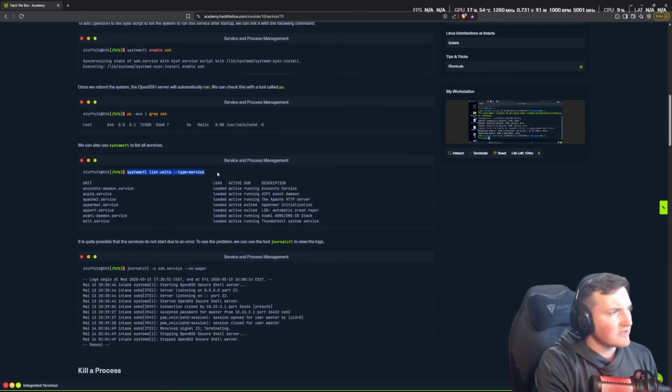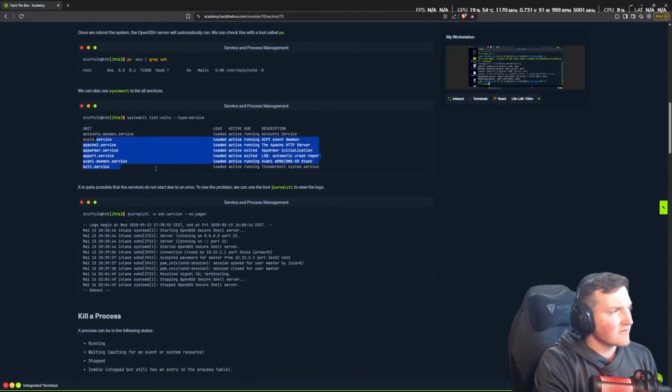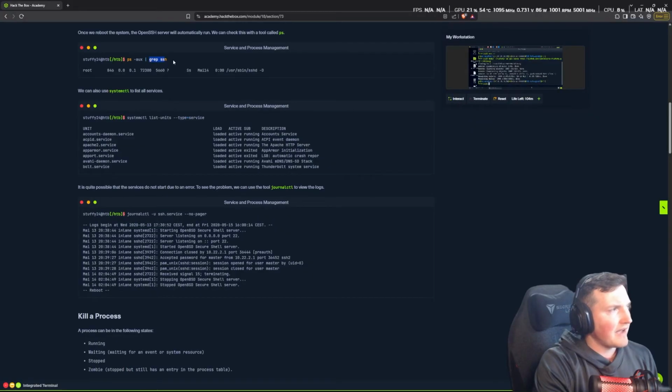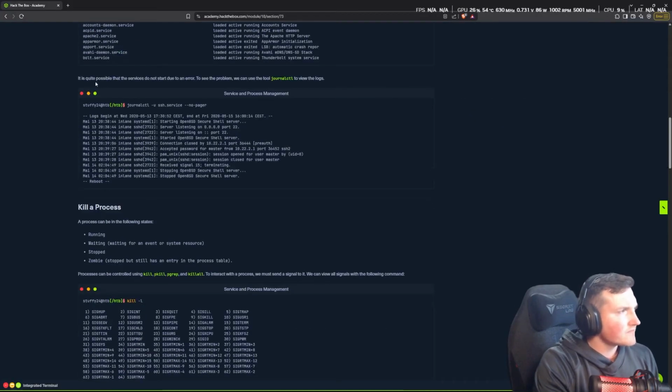And then you can say list-units --type=service, and you can look at all the services, and the one that you just started will be in there. You can also do the grep afterwards. So it's quite possible that the services do not start due to an error.